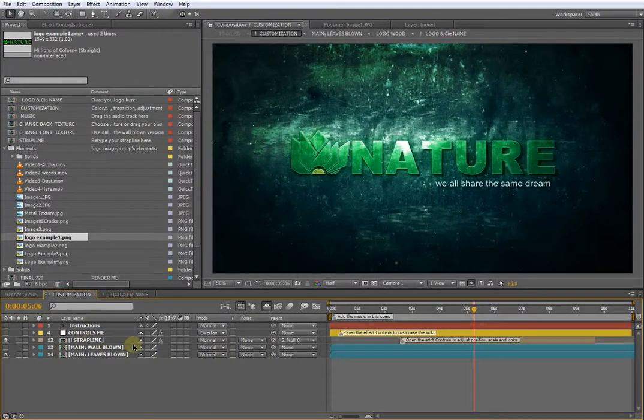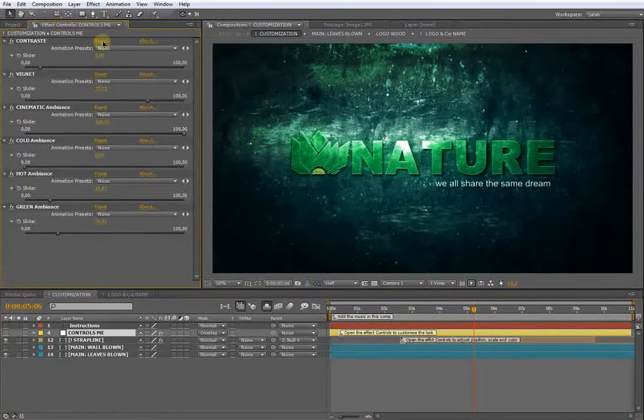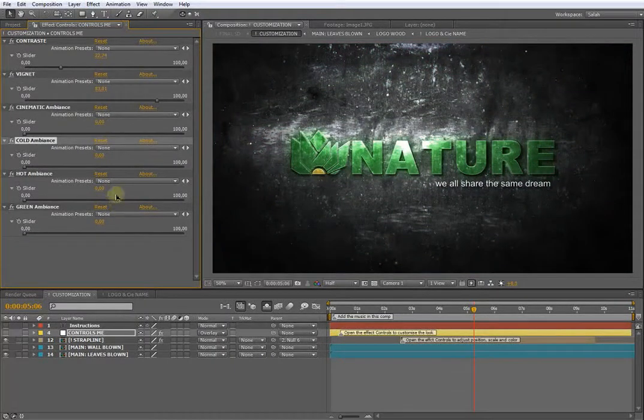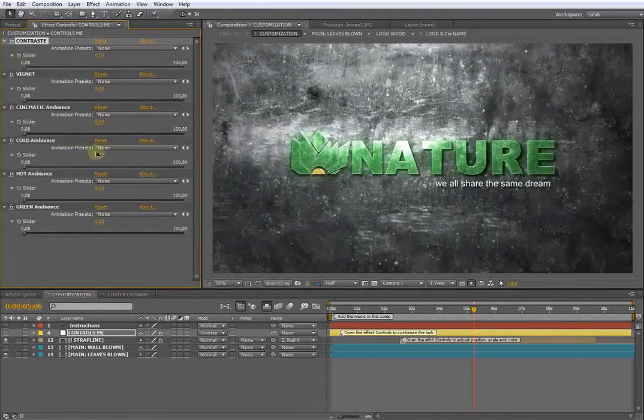Here, let's for now try to see what it says in this composition. So you have this layer that says control me. Click on it, select it, and go to the effect control. And here you have different sliders that will help you to set the color look of your animation. What I suggest you first is to put all these layers to 0 and then begin your customization.